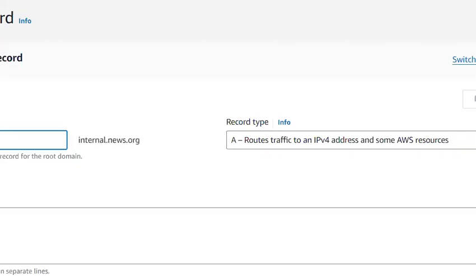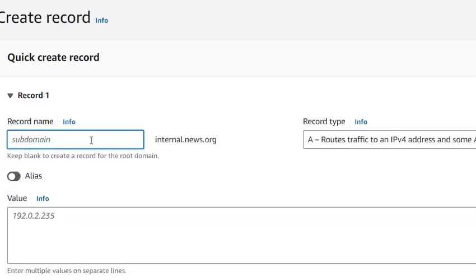You can see I'm creating a record. In this record, I'm specifying what my domain is. You can see I pasted the domain, that is whitepaper.internal.news.org. So this is the extension of my hosted zone. This is the domain name that you can put based on your wish.